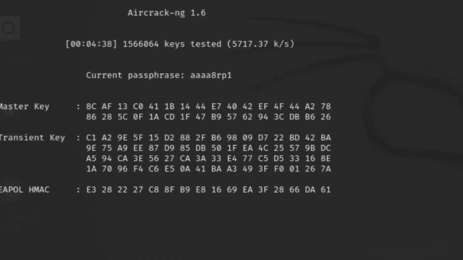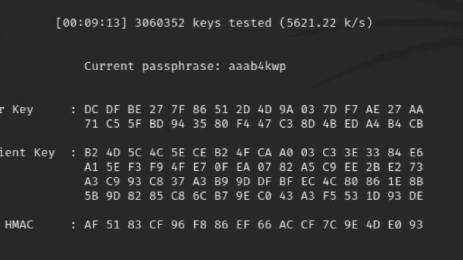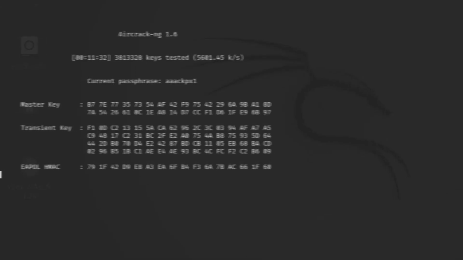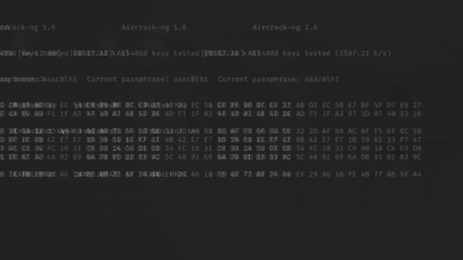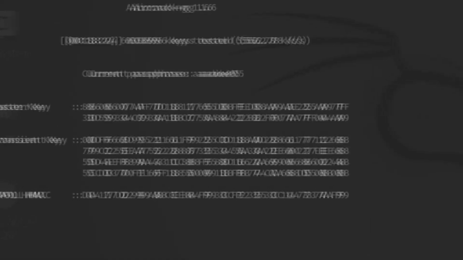Basically, the longer the password is and the more combinations it has, the longer it will take. If you add capital letters and special characters, it takes ages. Run the command man space crunch and you see all the options it provides. It's a great tool, Crunch.